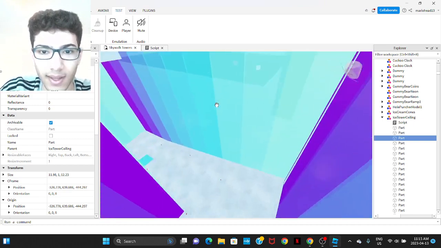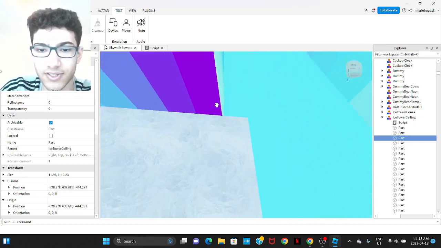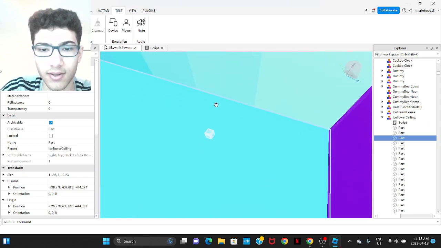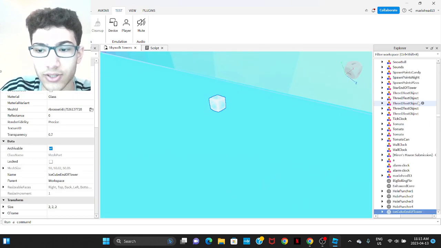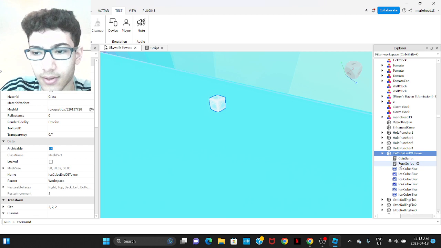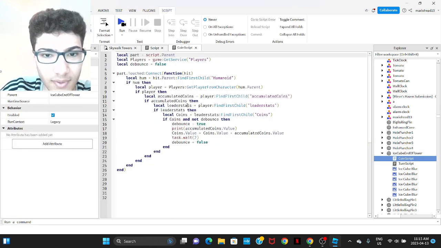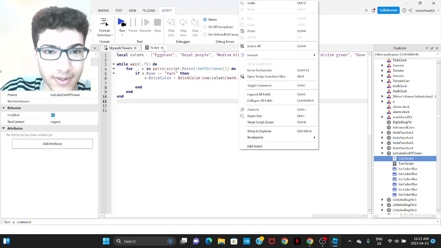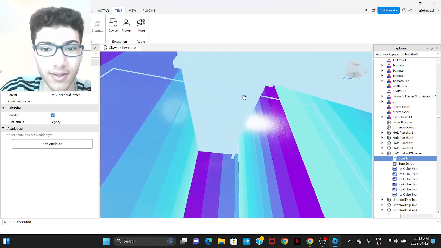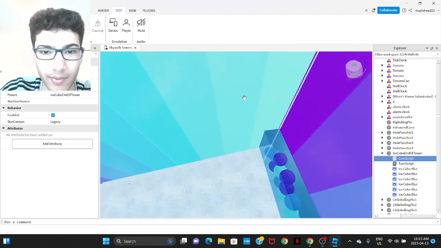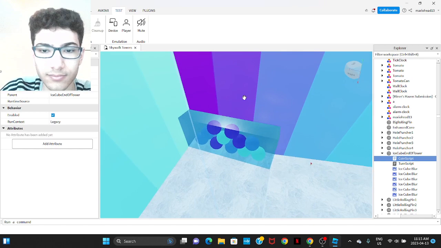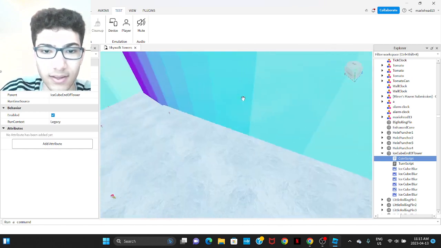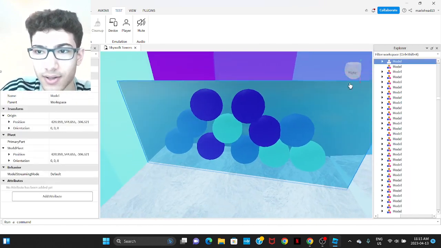So yeah, there's also something I'd like to show you guys, which has to do with collisions, I think. Wait, actually, I can show you guys this ice cube and a tower. Okay, maybe for another time, because this has to do with leader scripts, like it has to do with changing the coins. But I want to show you guys the collisions.